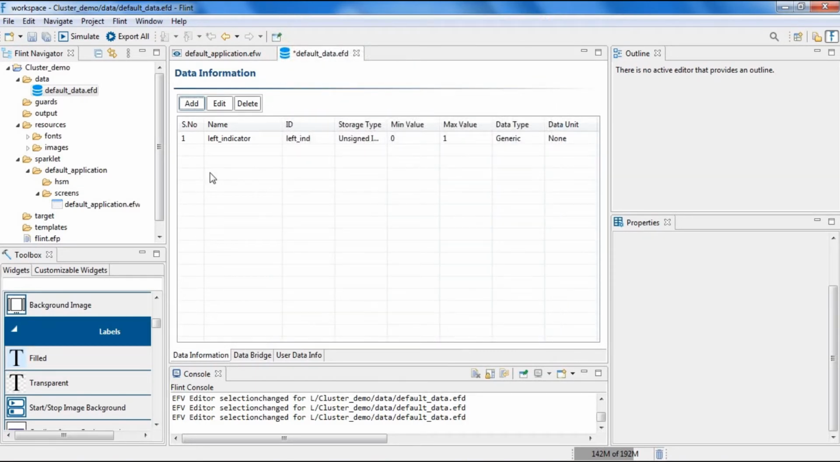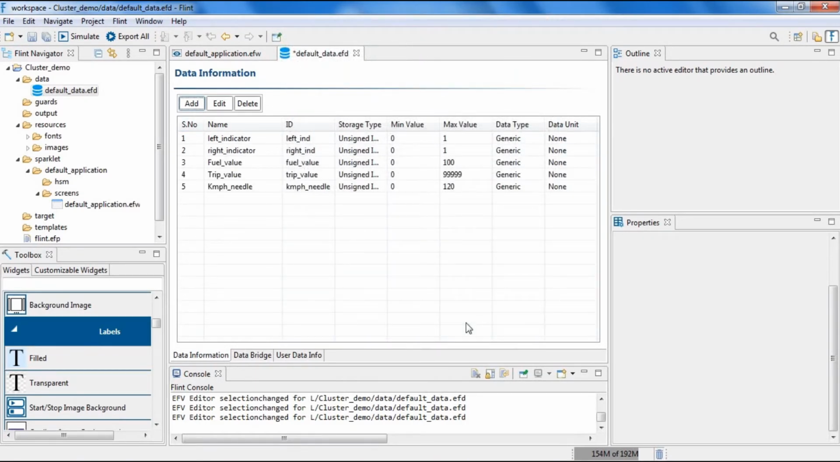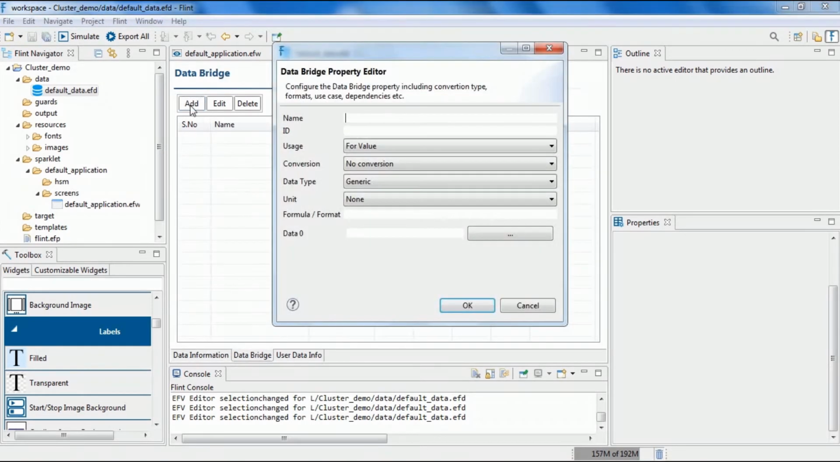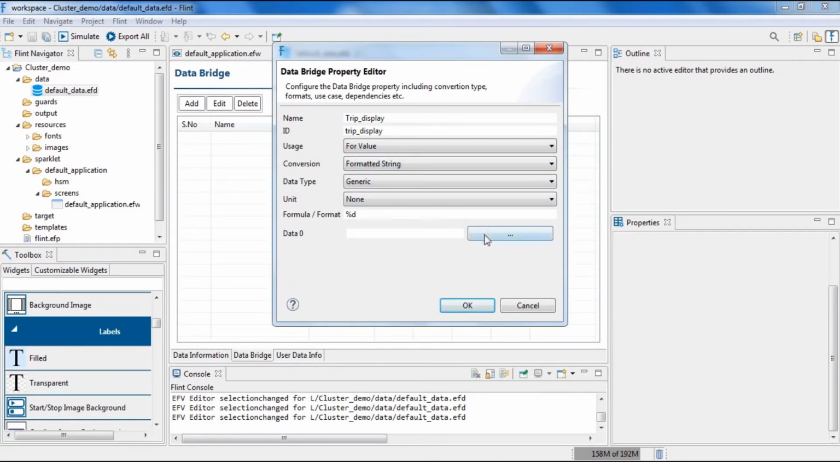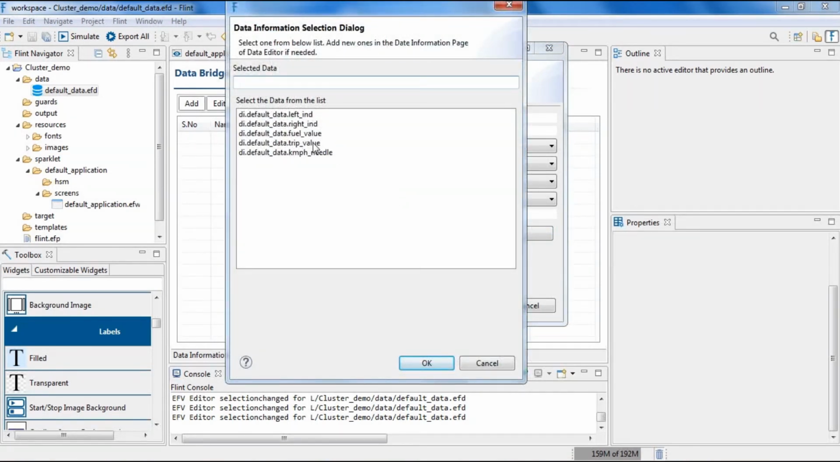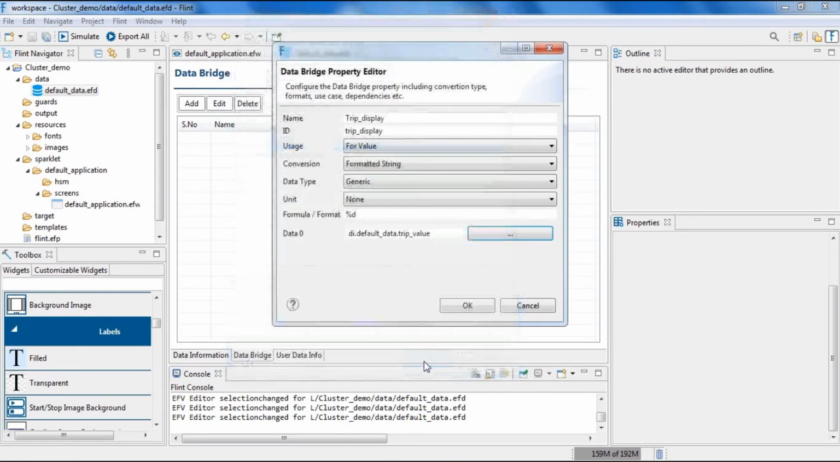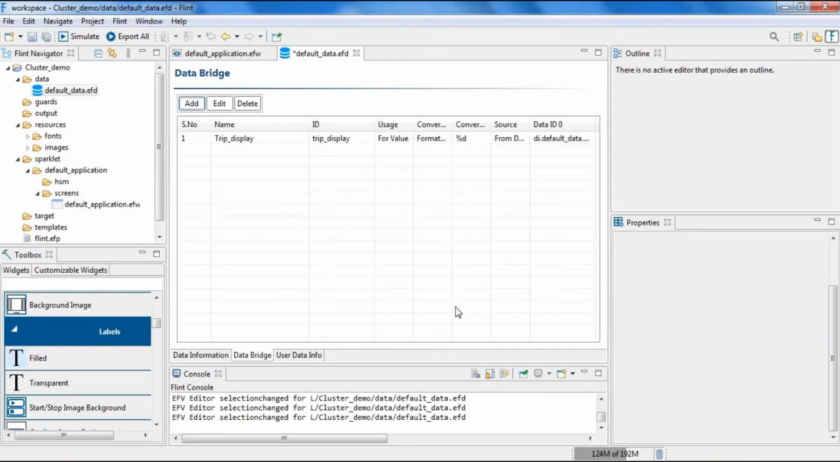Click on OK. Similarly, create few more data: one for right indicator with range 0 to 1, speed with range 0 to 120, fuel from 0 to 100, and trip meter of type int32 0 to 99,999. While we display the trip meter, we need to show the unit as km. For that, create a data bridge with name, ID, conversion as formatted string, formula as %d, and now click on data 0. Select the data from the list and click OK. Here we have done with creating the data file for all the widgets.